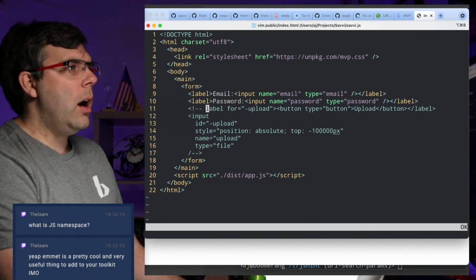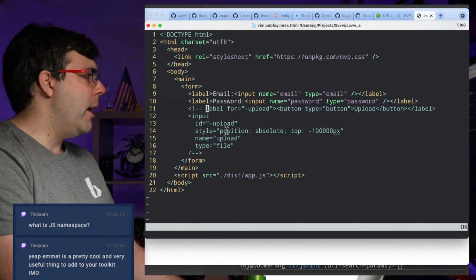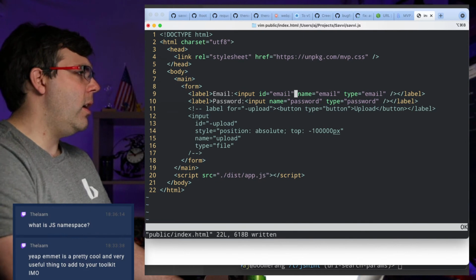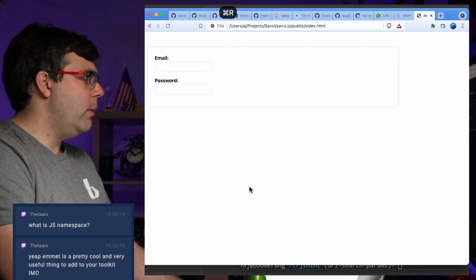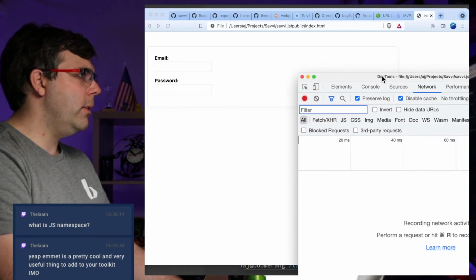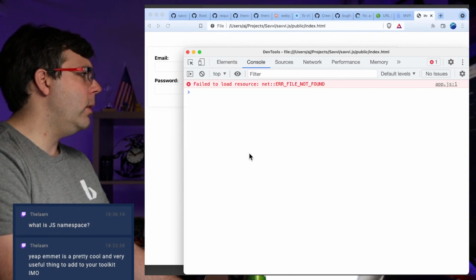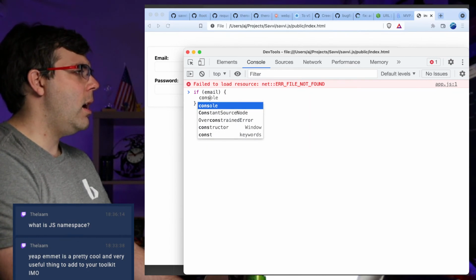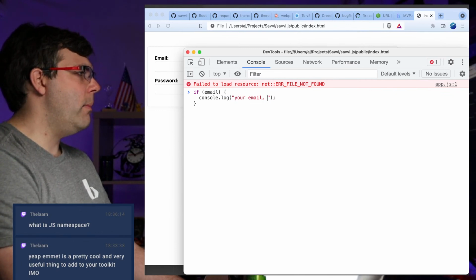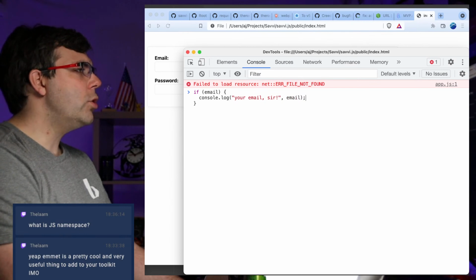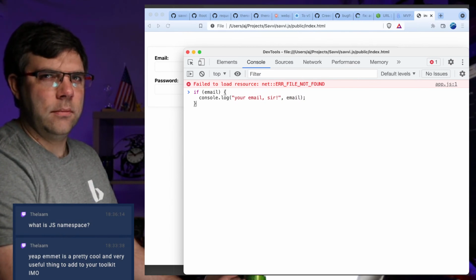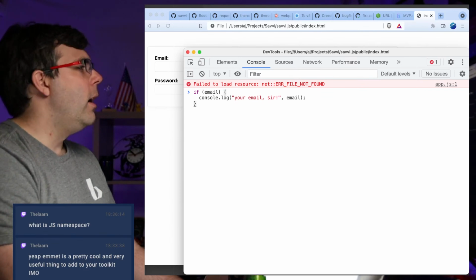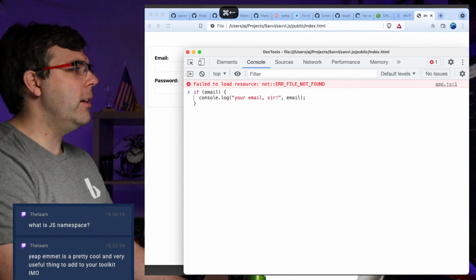Okay, so I don't remember exactly what words I used, but let me go ahead and do this. So ID equals email, and I showed this problem last night, but I'll show it again. So let me refresh here, and then let me open up the console. I just did the Command-Shift-I to open up the console. Now, what do you think would happen if I were to say if email, then console.log your email, sir? What should happen in this code? I'll give you 5 seconds to think about it. 4, 3, 2, 1.